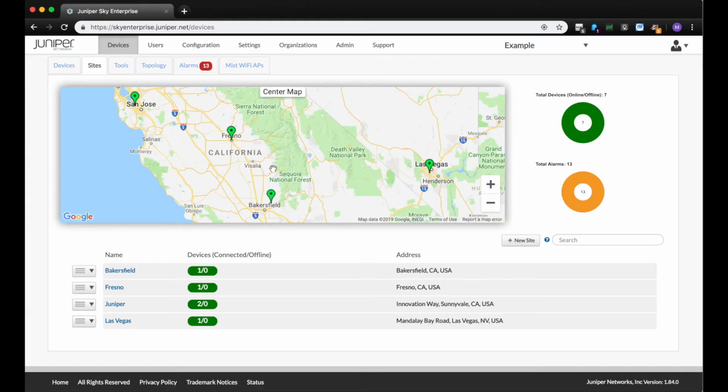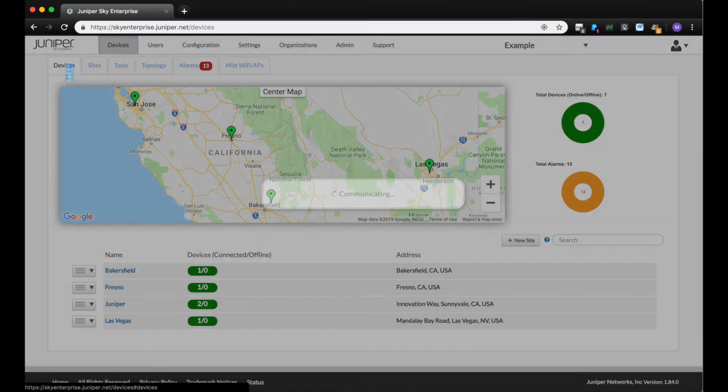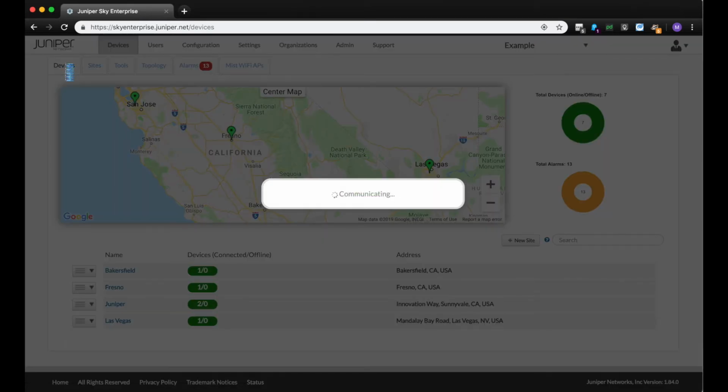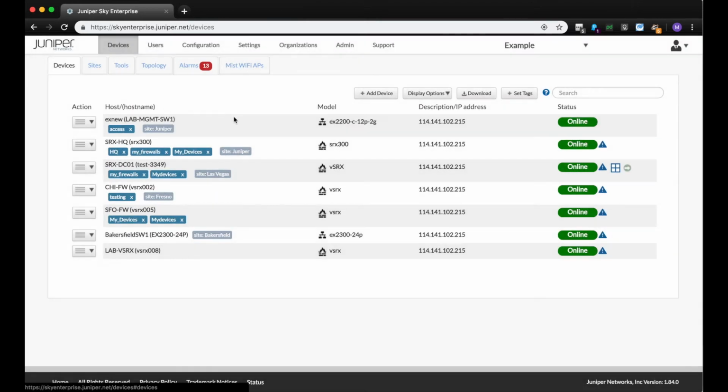Okay, so now we're going to jump into the platform, and starting with our sites view, we can see our network locations. From here we have a look at our device list, which lists all the devices connected to Sky Enterprise, the model, their IP address, location, and status. So the first thing we're going to do is have a look at how you use some of the bulk update features.